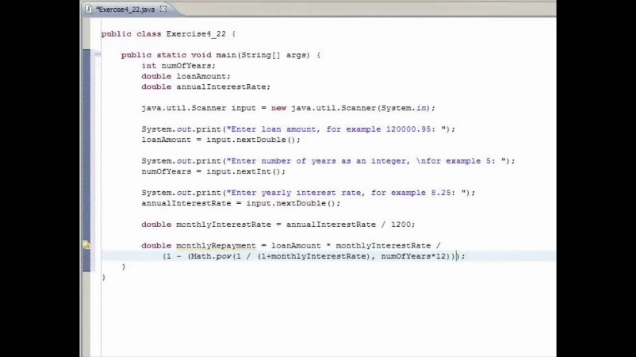So just to recap, what Math.pow is doing is taking some number raised to the power of some other number. The reason this is so complex is because we're doing compounding interest. It's not as simple as just dividing by 12 times the number of years.